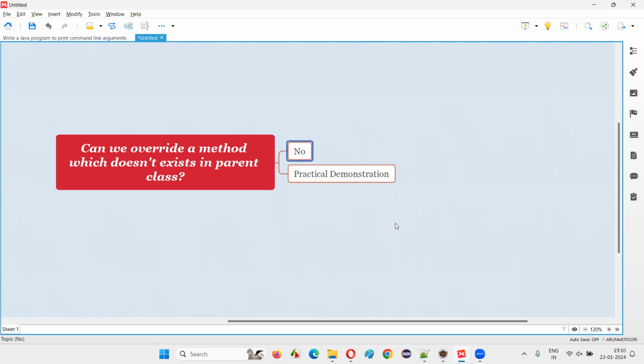No. But if I try to forcibly do so, that means in the child class I create a method which is not there in the parent class, but above the child class method I provide an annotation like @Override, then what happens? I'm trying to forcibly override a method which doesn't exist in the parent class. In such situations, you will get a compiler error for that @Override annotation. So let me practically demonstrate this for you so that you'll be able to understand the answer for this question in a better way.